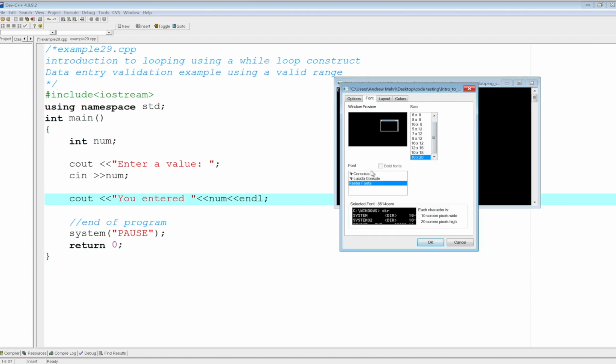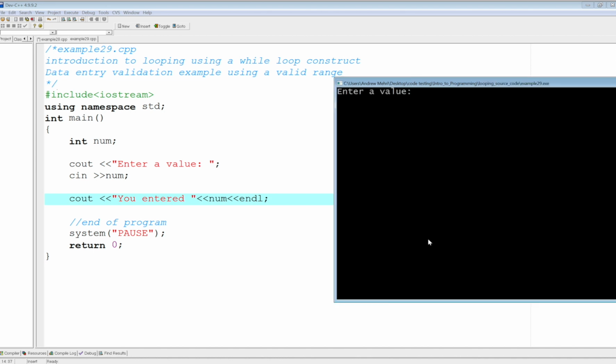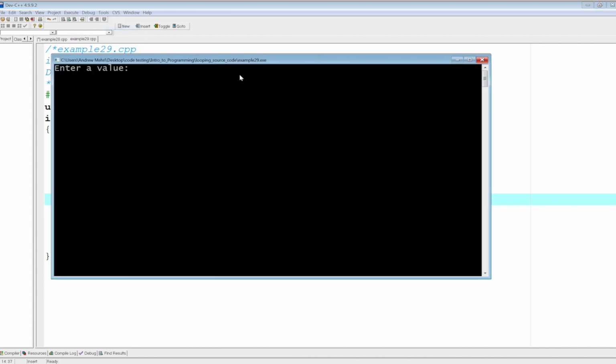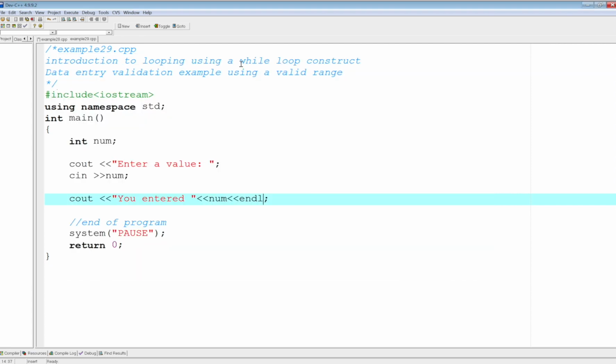Let's make this a little bigger. Let's enter 36, fine. If I enter 2, you entered 2. If we run this again, and let's say I enter -1, then you will get -1. But now let's suppose the valid values that you can enter are only 1 through 10, inclusive. So how are you going to handle this?